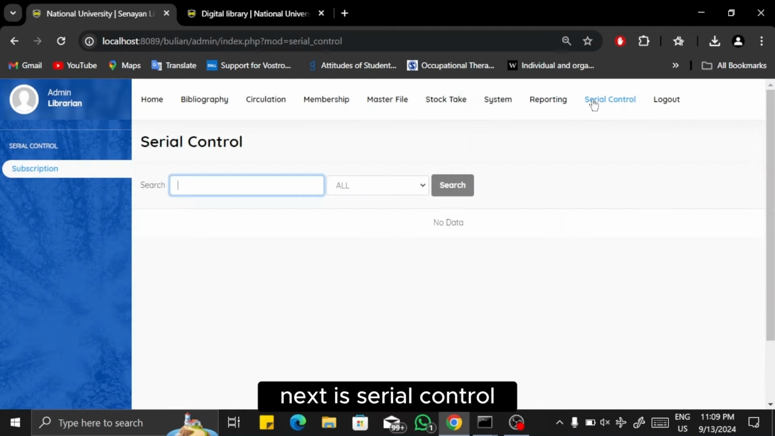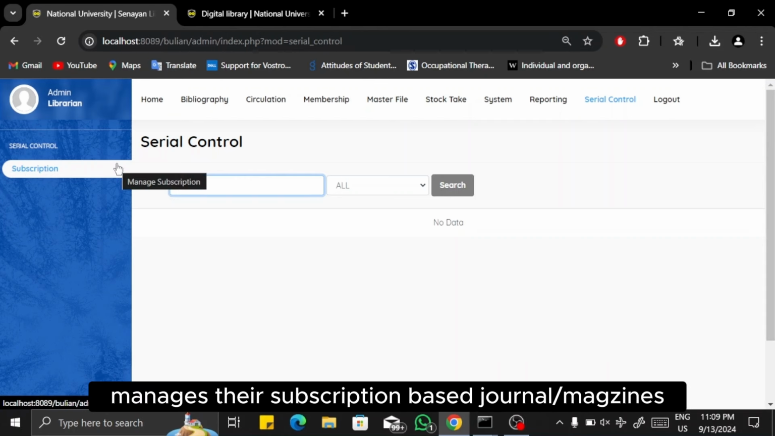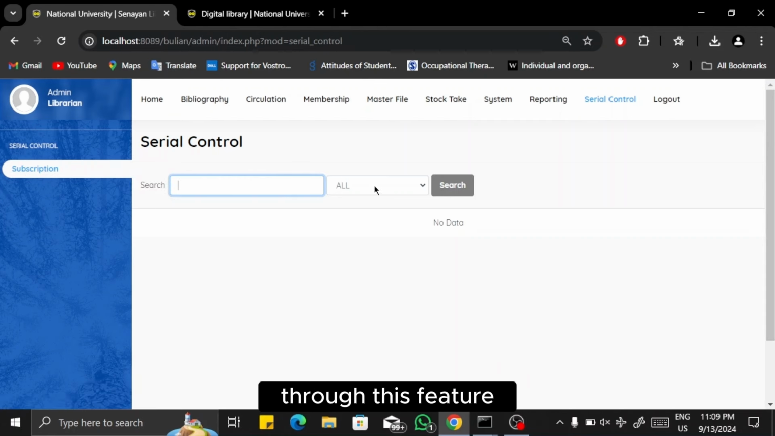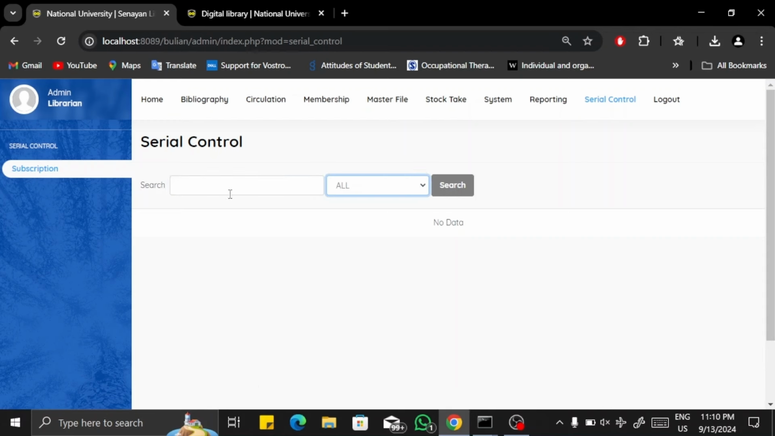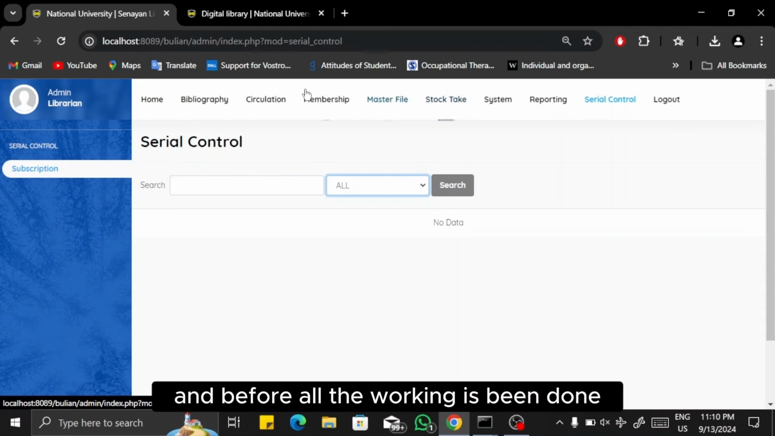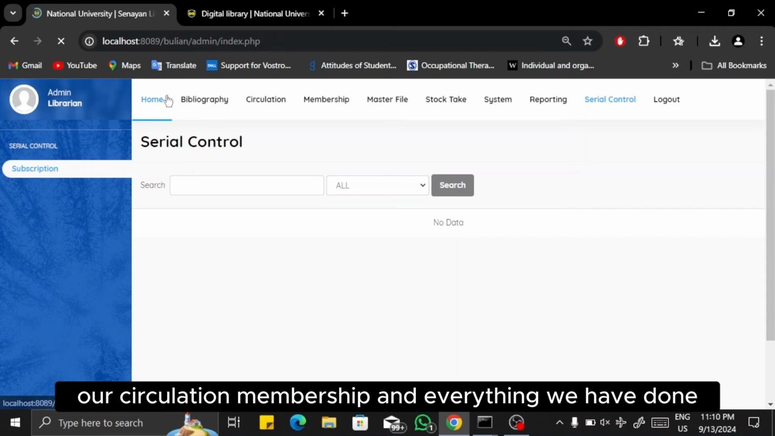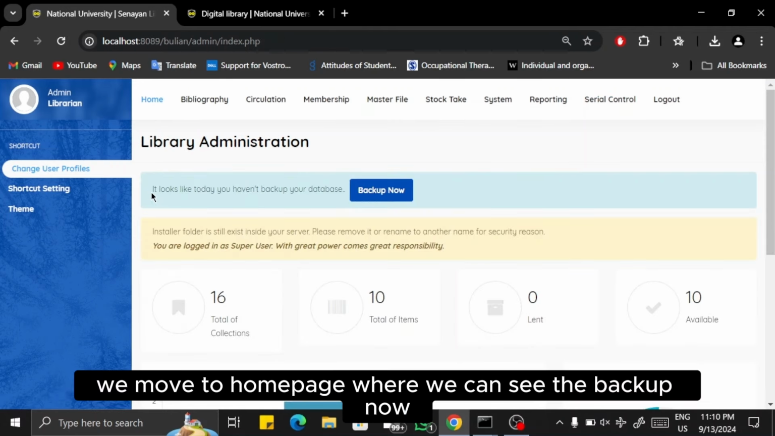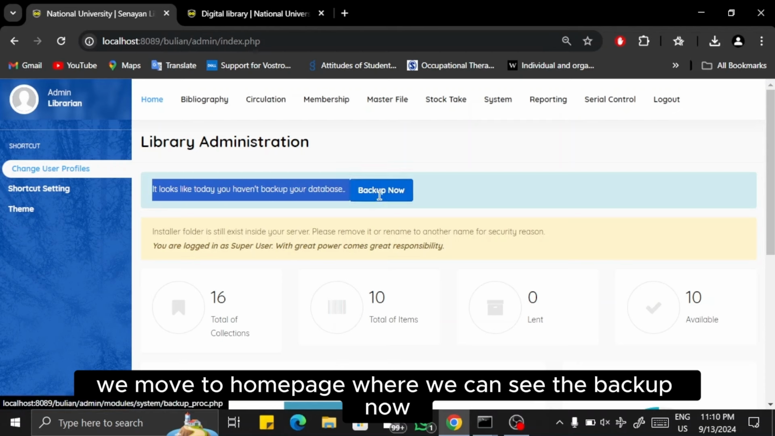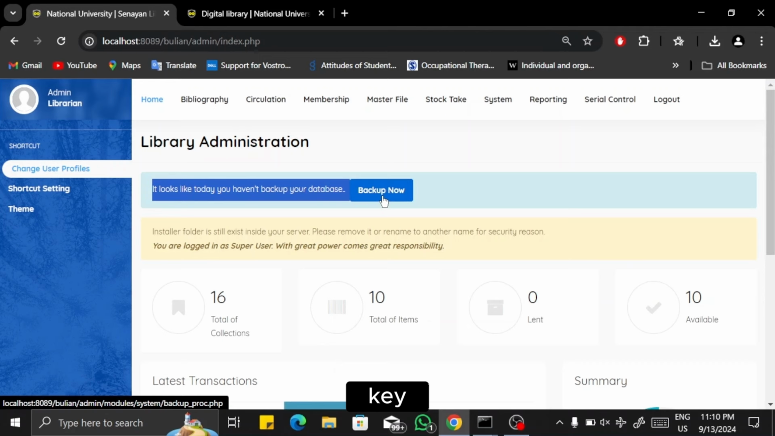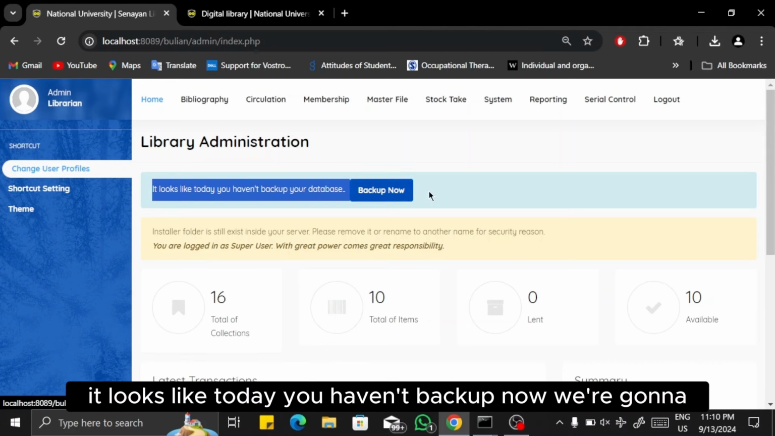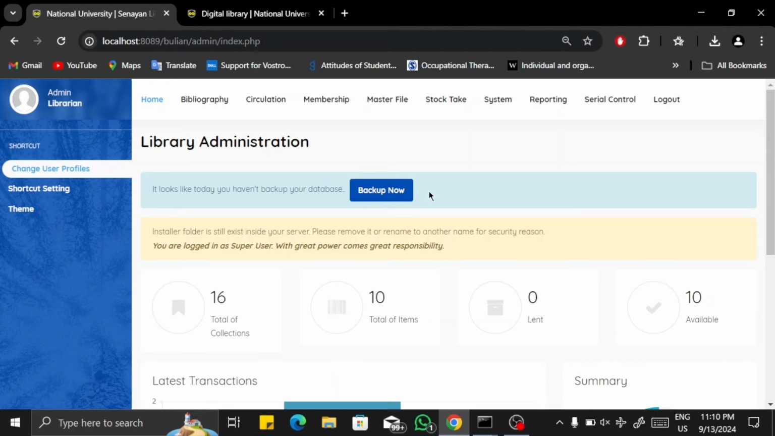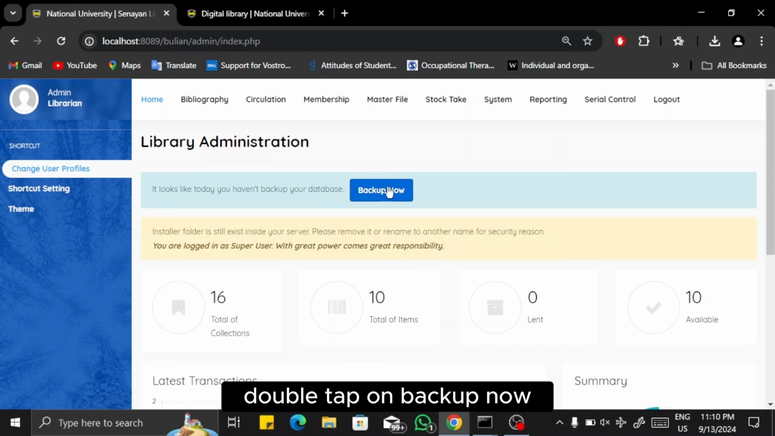Next is serial control. In this, the library manages its subscription-based journals through this feature. And after all the work is done, our circulation, membership, and everything we have done, we move to the home page, where we can see the backup now key. It looks like today you haven't backed up. Now we're going to click on backup now.